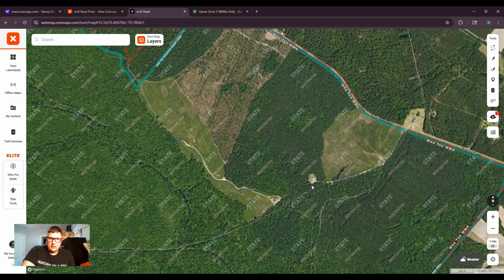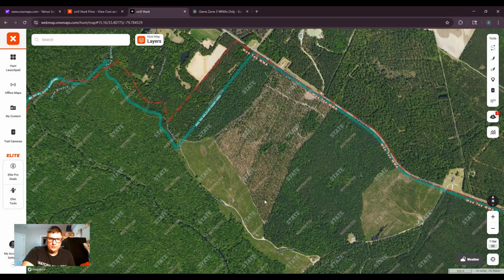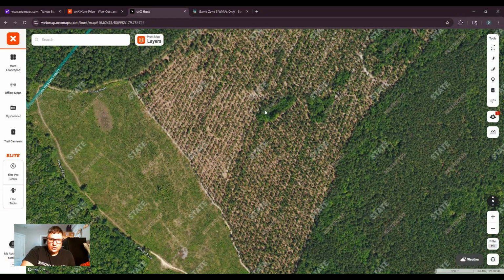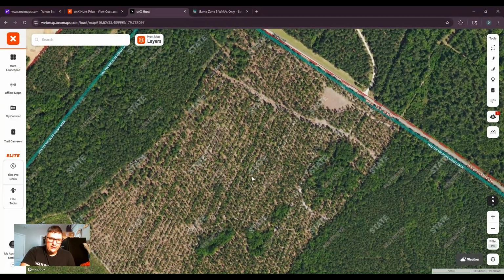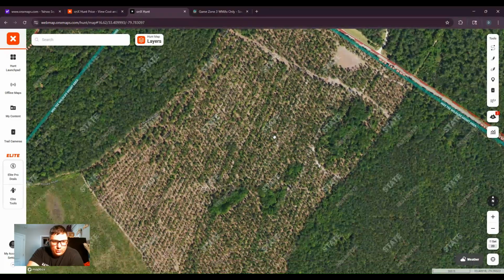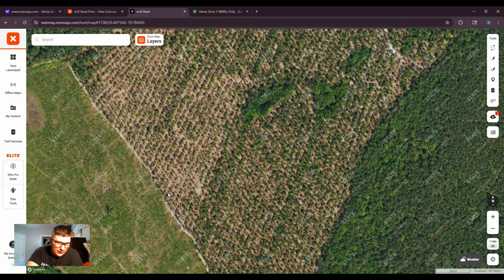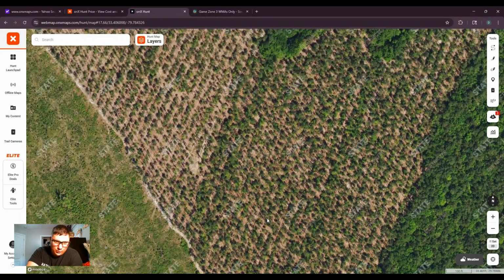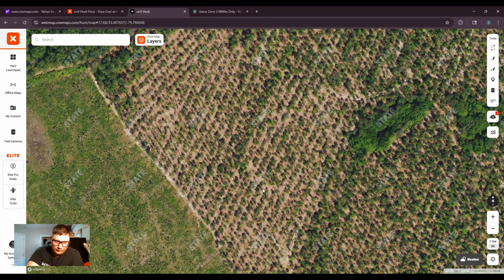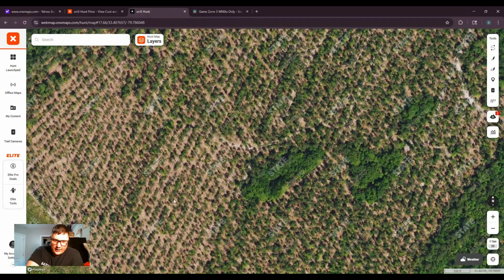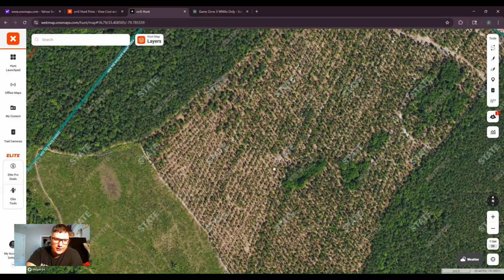All right, so I like this. This looks interesting. But this is what I like. You see these straight line cuts through here. What this tells me is that this was cut by a timber company. Probably, I would venture to guess based on some of this growth here, probably 5 to 10 years ago. This all got cut in these straight lines.